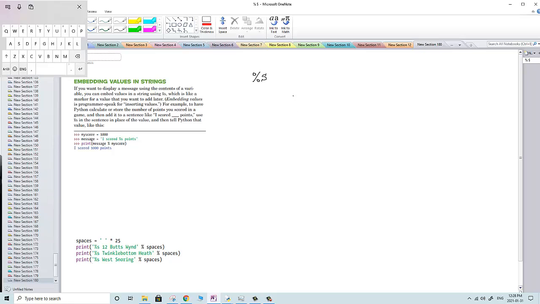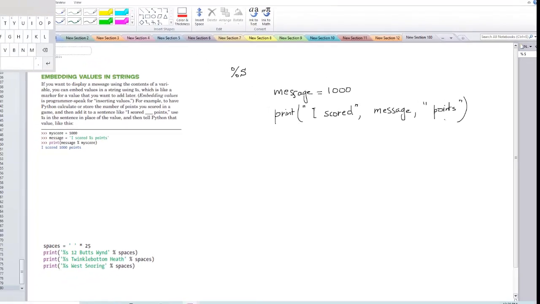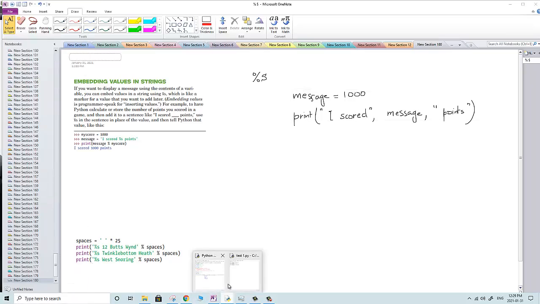To make it clear for you, if I have a message, and this message is a variable that I created, and I want to assign a number to it, let's say 1000. I want to assign 1000 to the variable message. After that, I want to print something saying I scored, comma, message, comma, and after that, points. That means Python will understand that I need to write I scored, take the value of the message, insert it here, and after that, points. Perfect. So that means I can do that using a program.